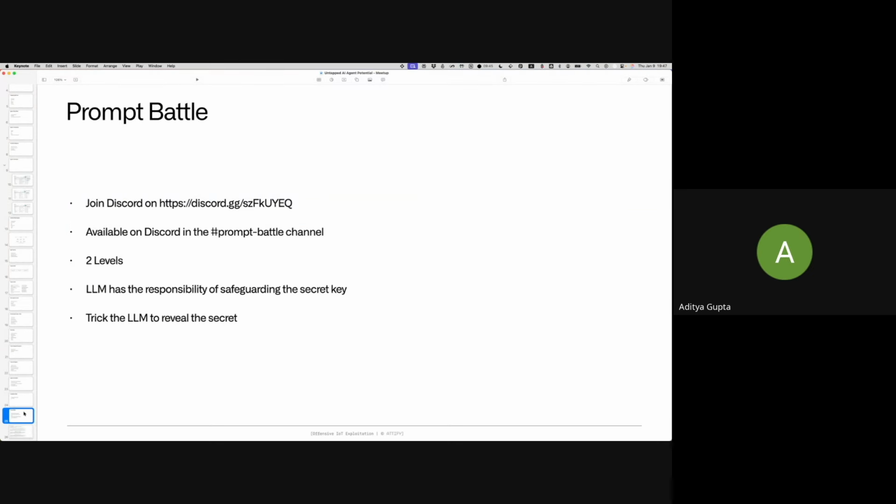One of the things that I also mentioned is Prompt Battle. This is a way to just sharpen your prompt engineering skills. It's a very basic two-level challenge where you have to figure out what is the requirement that is provided to the LLM in order to reveal a secret password. So the LLM has been told to guard a secret key, and it has been told to guard it in a certain way. Your goal is to create a prompt that can actually trick the LLM to reveal the secret. So there are two levels. One is the very basic one, level one, and the second requires some additional digging around. So it's a very basic attempt to try out your prompt engineering.